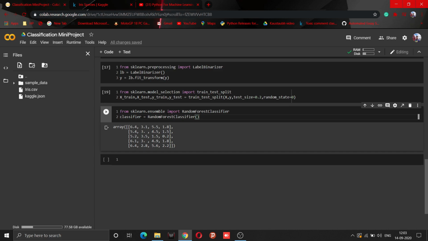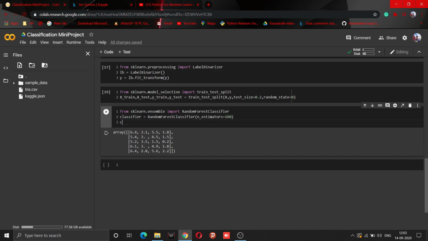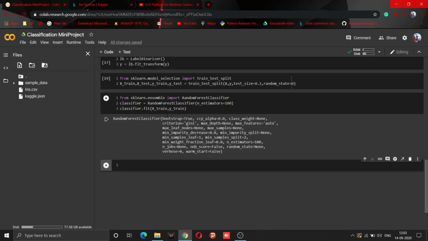Then we need to pass one important argument, that is n_estimators, the number of trees you want to include. If you are not aware of this part, you can watch the previous day's video because we explained this very clearly. I am going to use 100 trees. After that, we need to fit our data, that is classifier.fit with X train and Y train. So let's run this part. Now our model is created.